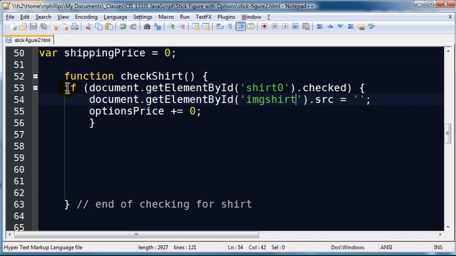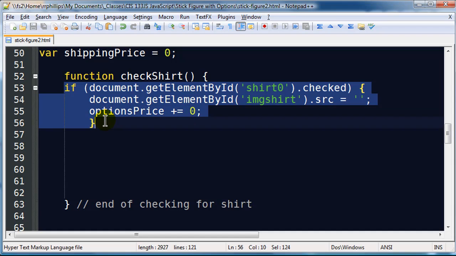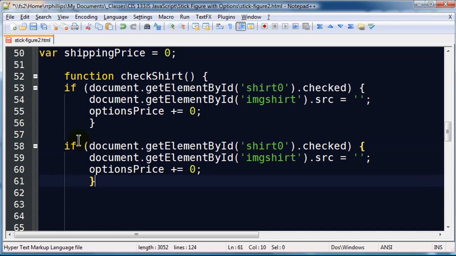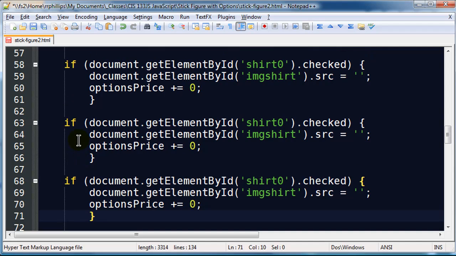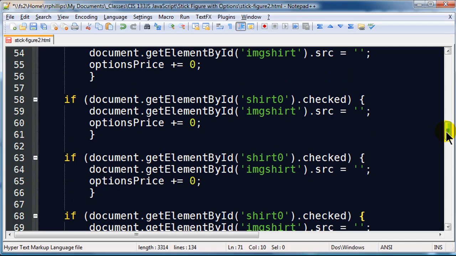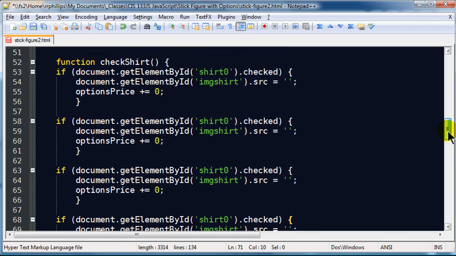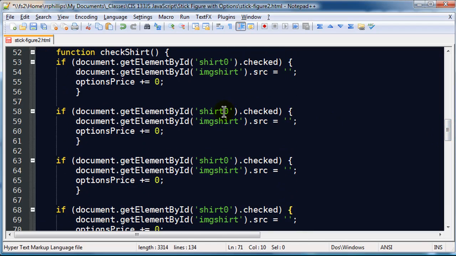And really, I just want to repeat this a number of times. So I can copy this and then paste, paste, and paste. Okay, so now I've got four of them. Let me zoom out for a quick second so that you can see that I've got four a little bit better. So I've got shirt 0, shirt 1, shirt 2, shirt 3.